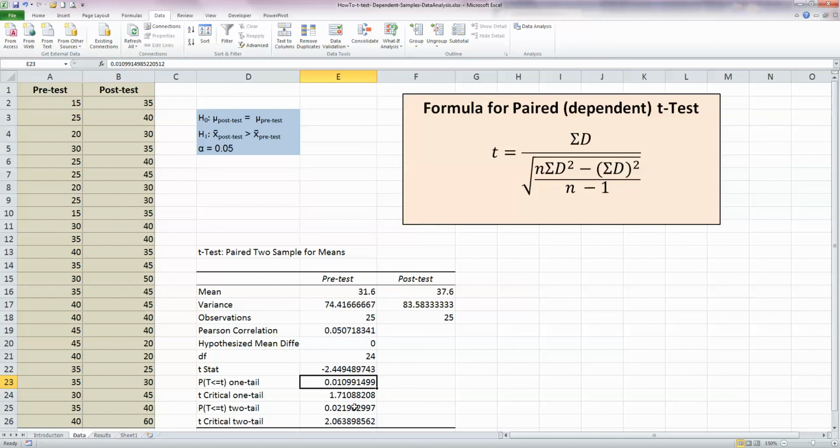So that's how you conduct a calculated t-statistic for paired or dependent means using Excel's analysis tools.